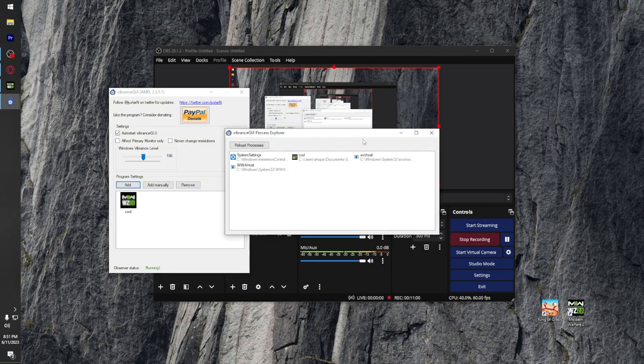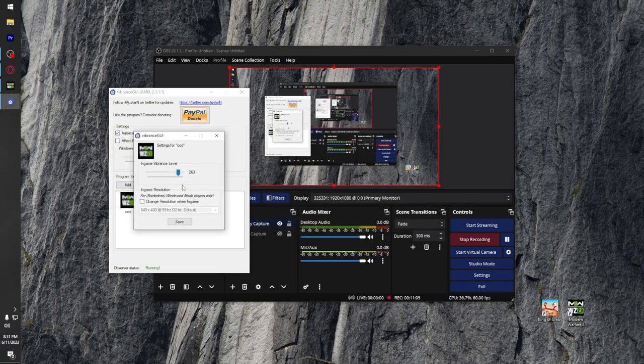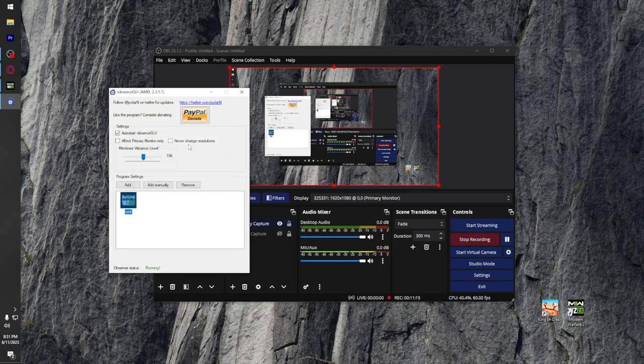Just click Add, Modern Warfare should come up right there, and then once you do, double click, and then change the in-game vibrance level. I have mine to see-through. 300 is actually extremely fucking bright, and on some maps it's honestly too bright. It's too colorful and it's kind of hard to see. Windows vibrance level, I have mine to 156, so you can do that a little bit. And if you do have multiple monitors, you only want to affect one, change this one, and never change resolution, you can turn it to.